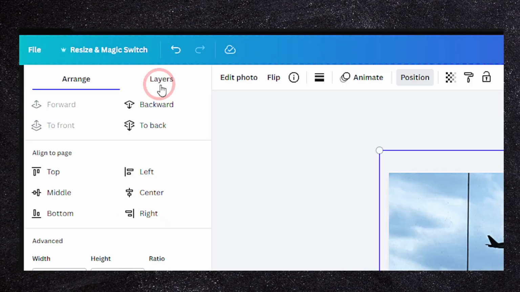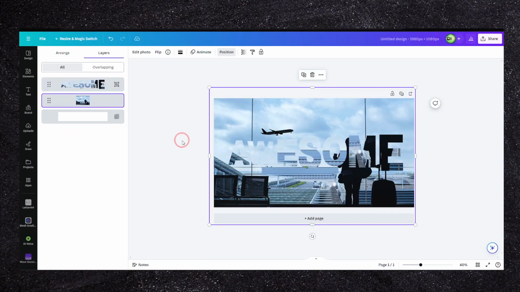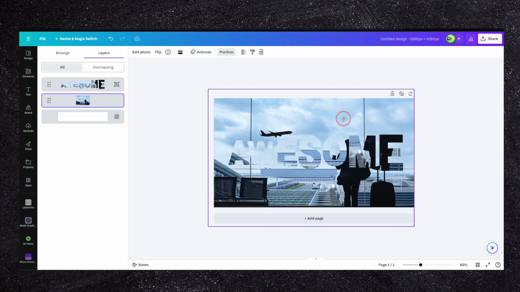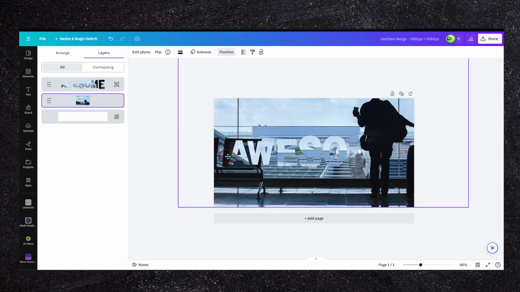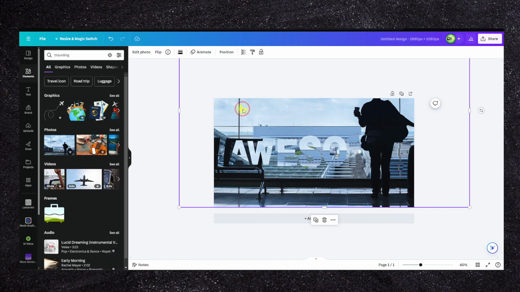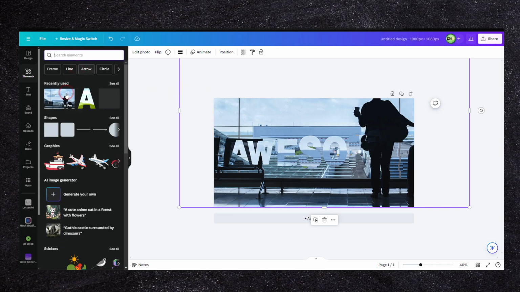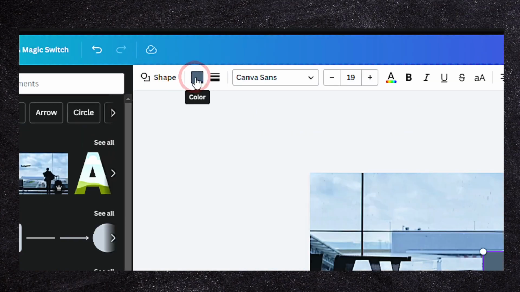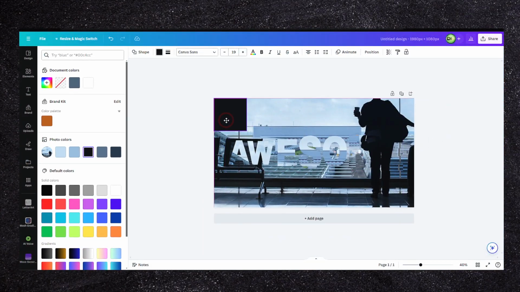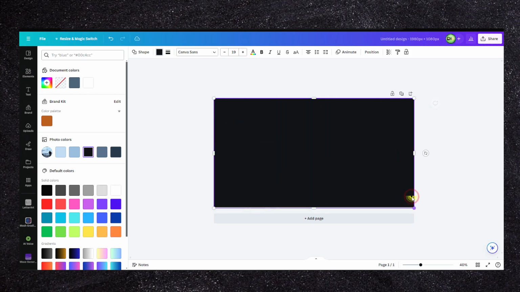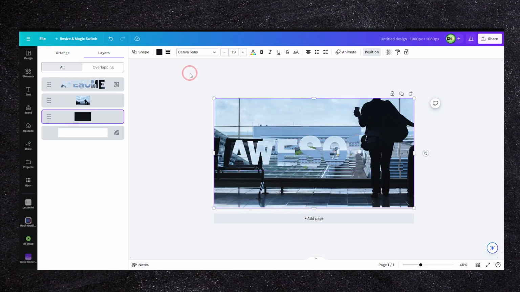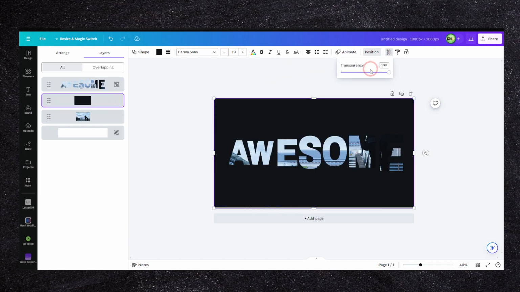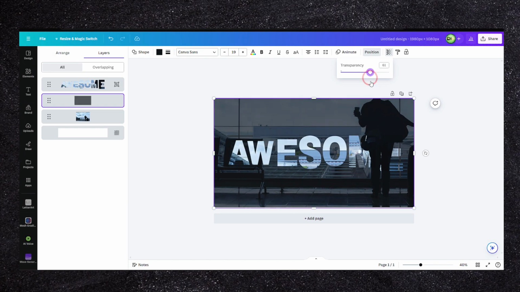Now let's go to position, layers, and I'm gonna drag this behind. So now this is important how we position this, because it should match with this, you know, something like that. And now we can go to transparency. Actually, it's okay there. Let's just grab this shape and click here. Color should be black. And now let's resize this like so and go to position and drag this behind. Sorry, not here, but here. And now we just change a little bit of transparency. And we have this nice effect.